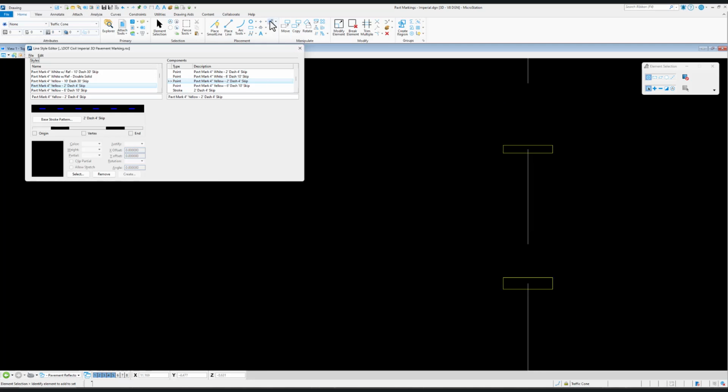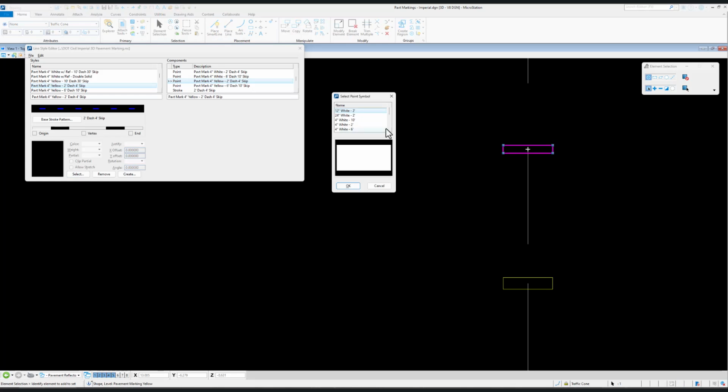And so again, we're going to do our cell origin at the end of the line. We will add this to a selection set. And then we have to figure out what the name of this one is. And so we will go back to select, and we're going to look into the yellow section, 4-inch yellow, 2 feet. All right, so we'll do a screen capture on that. So we'll get our exact spelling.